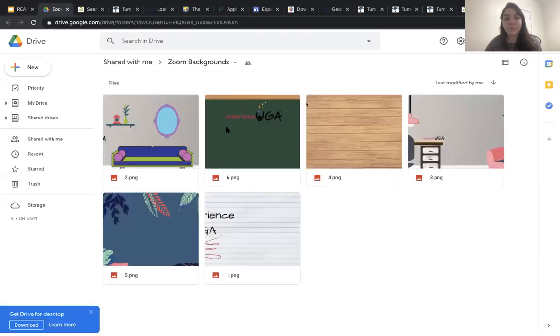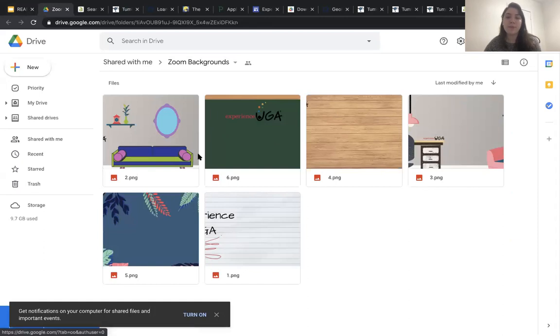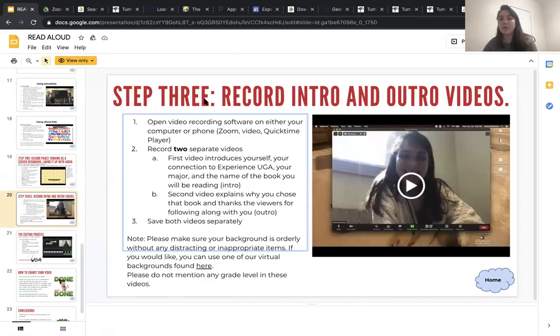Here they are. And I continue to update this and add more to it. You can also use the virtual backgrounds like Zoom has to offer if you want, but just make sure there's nothing inappropriate in the background, no posters that you wouldn't want a 5-year-old to see, nothing like that. And so sometimes using a virtual background is easiest, other times just making sure it's a plain wall behind you.